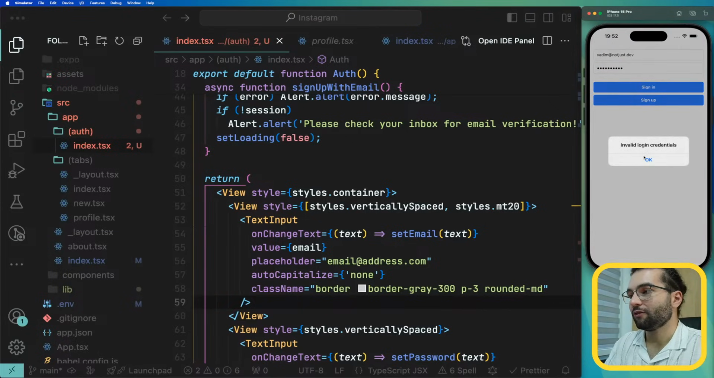First, if I press sign in, we're going to have invalid login credentials. If I press sign up, we're going to create an account.